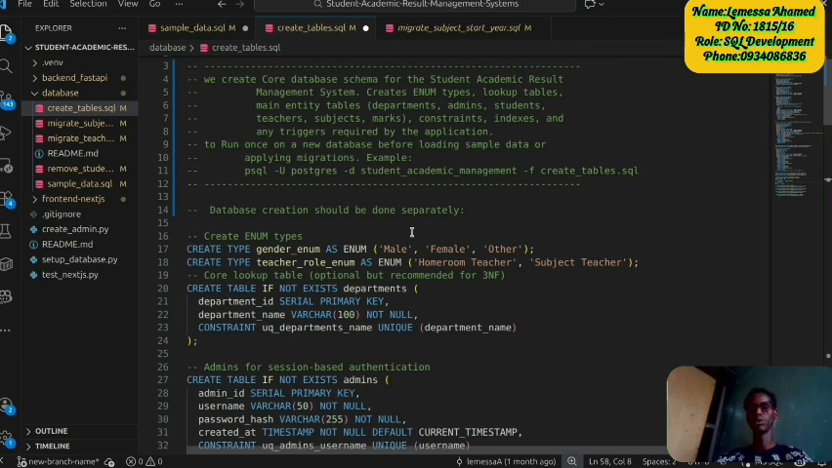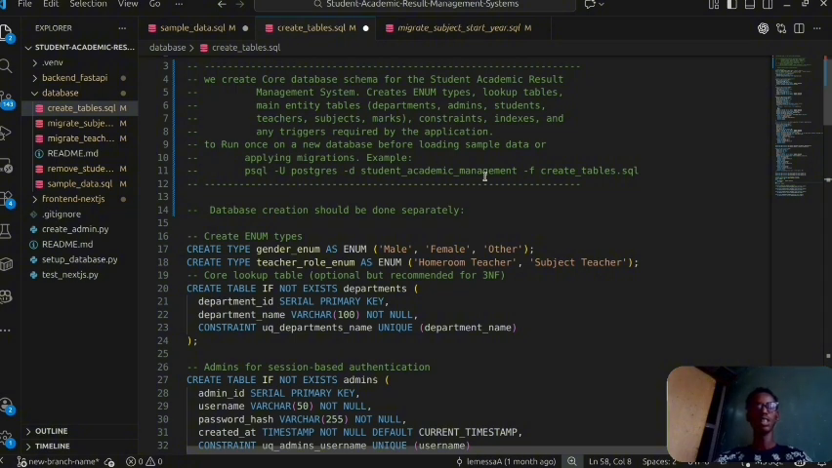As a SQL developer, I have created the database schema for the student academic result management system, and also created enumeration types, lookup tables, and main entity tables like departments, admins, students, teachers, subjects, and marks. And also constraints, indexes, and any triggers required by the application, and also to run on a new database before loading sample data or applying migration.